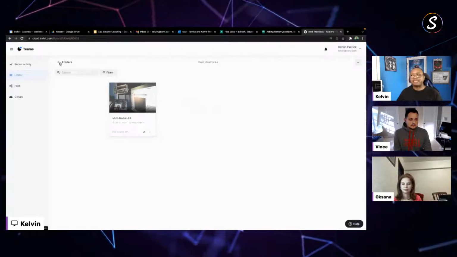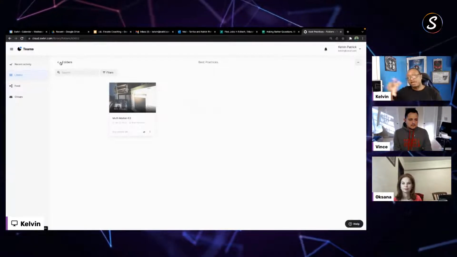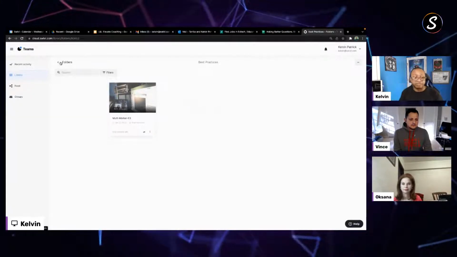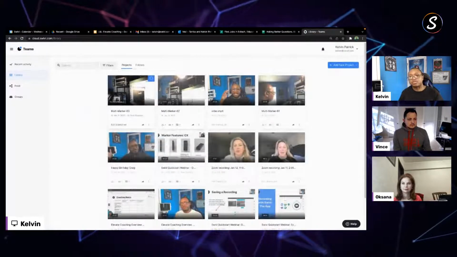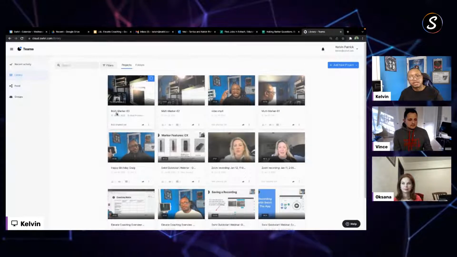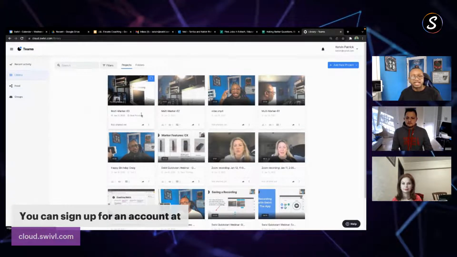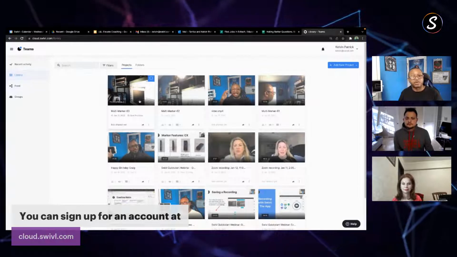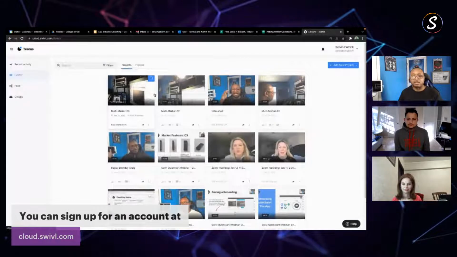So again, it just makes it simpler when you're looking through your videos if they are in those folders, so you know how to keep track of them. Something else that I always like to point out too is that your video is also going to be still in your library. It's housed in the best practice folder, but you can still see that it is going to be in your main library as well.